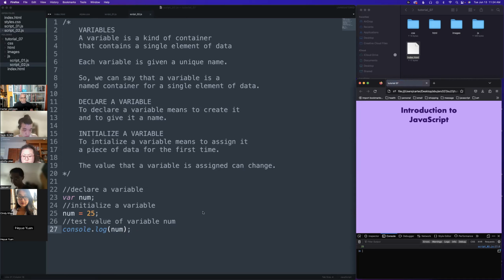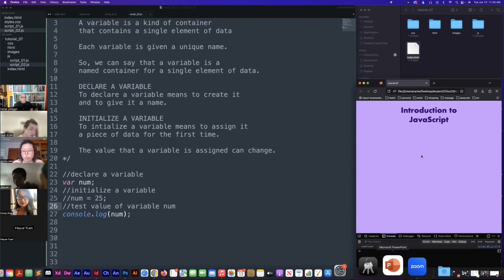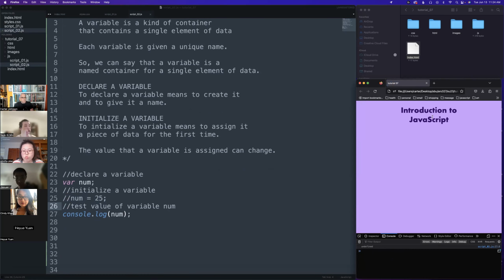Okay, let's play around a little bit with this. First, what if I forget to assign a value to it, right? Let's just comment that out for a moment. Let's say I forget to assign a value to num. What's going to come out here? It says undefined. It doesn't give me an error, right? It just means that I haven't assigned it a piece of data yet. It's undefined what its value is, right?